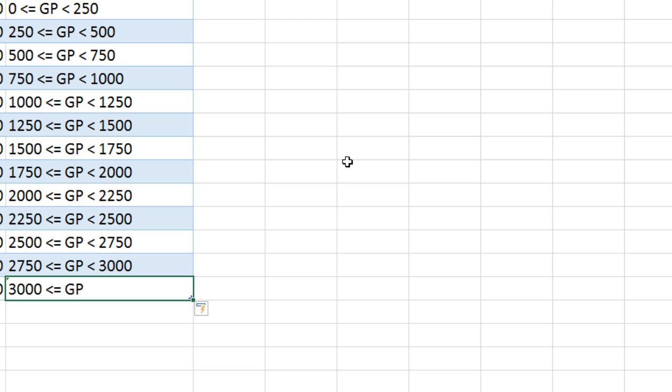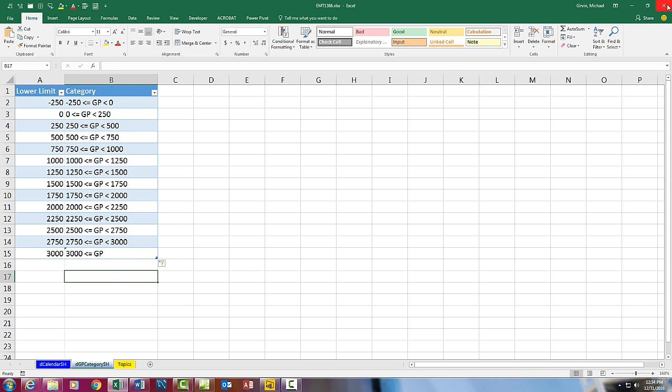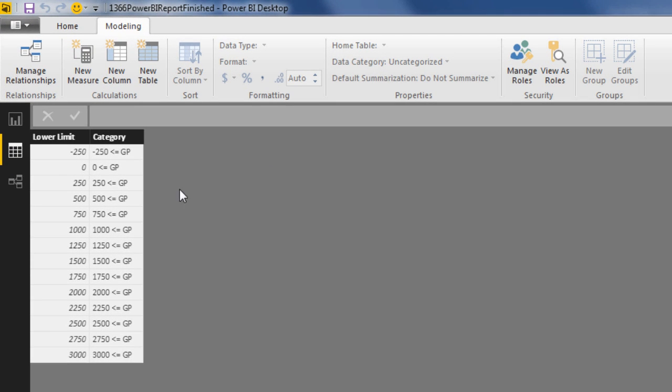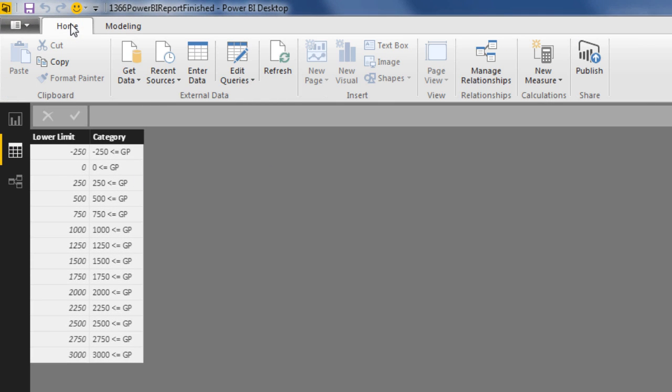By the way, that is something you cannot do with a DAX calculated column. You can have a different formula, but here we have it. Control S, close this. Back over in our GP category table, well, look at that. It didn't update, but no problem.